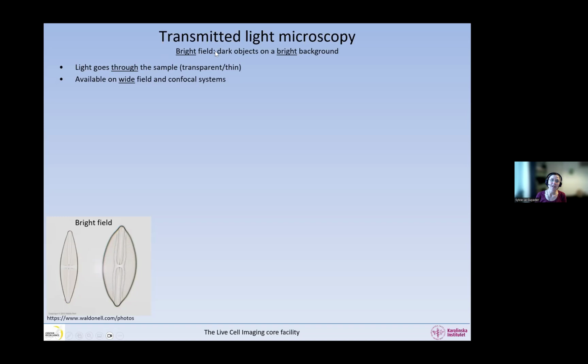So transmitted light imaging is available on wide field systems and confocal systems. The only type of microscope that doesn't have any is the light sheet. So wide field, what does that mean? I'll remind you that this means defocused illumination, and this is what people call a normal microscope. It's actually called a wide field microscope because the illumination is not focused, as opposed to a confocal where it is focused. So we have wide field and bright field, and please don't confuse them anymore.